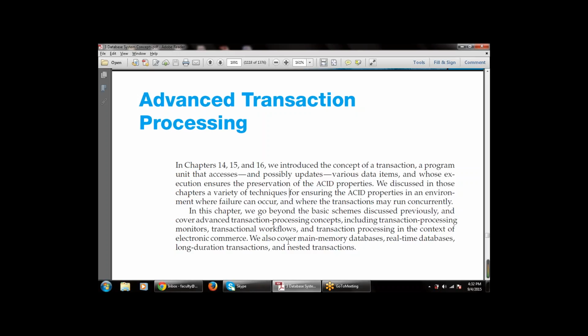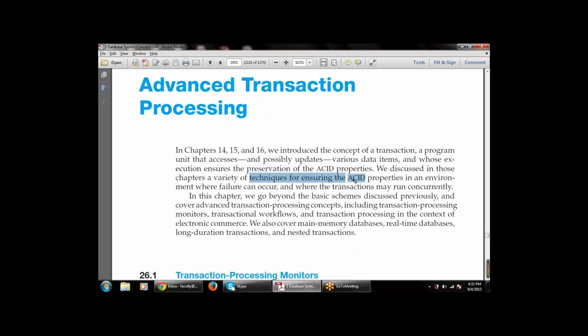So in chapters 14, 15 and 16 we introduced the concept of a transaction, a program unit that accesses and possibly updates various data, and whose execution ensures the preservation of the ACID properties, that is atomicity, consistency, isolation and durability. We discussed various schemes for ensuring the ACID properties in an environment where failure can occur and where transactions may run concurrently.